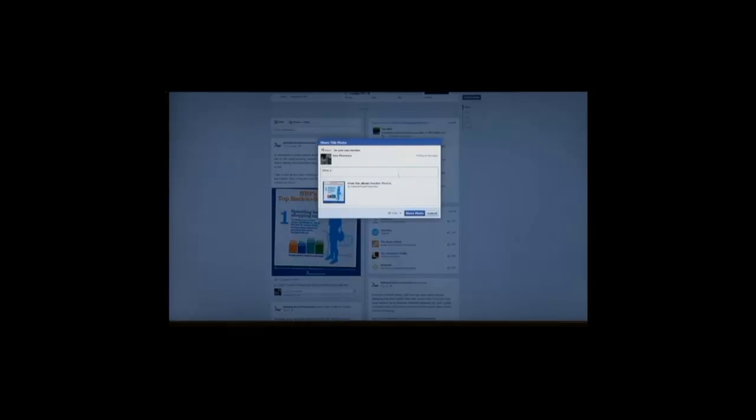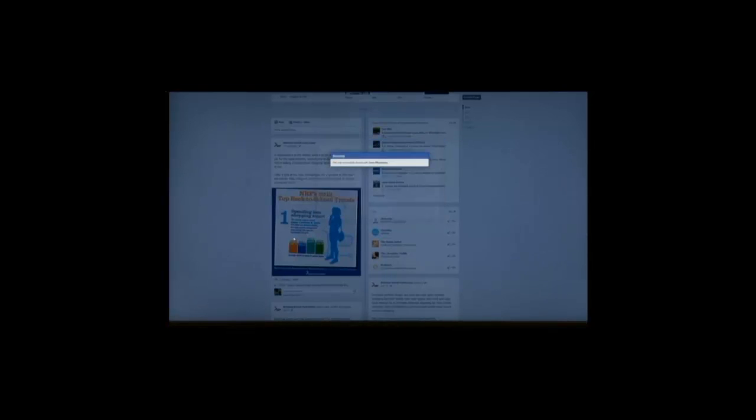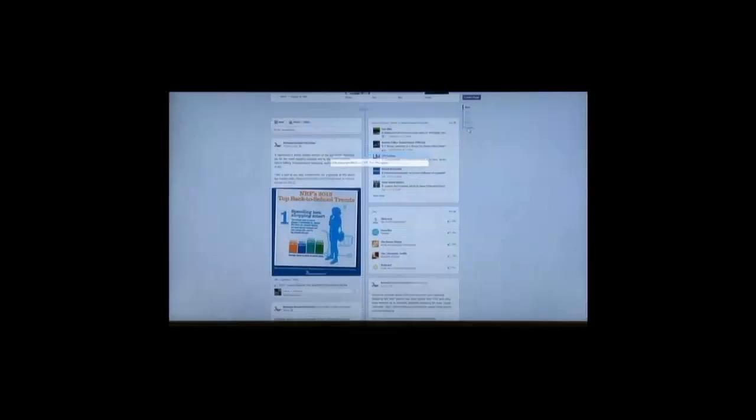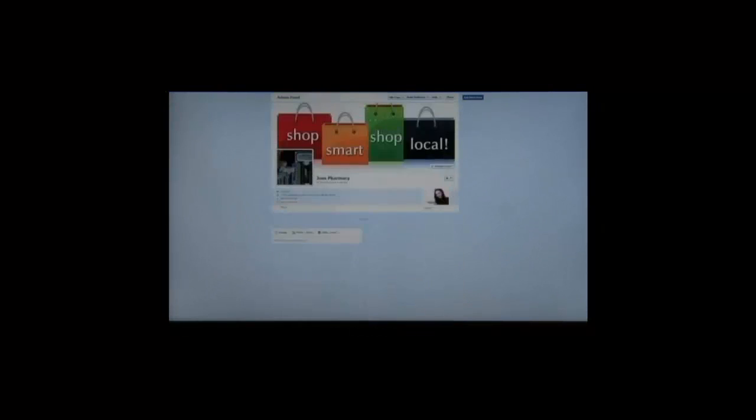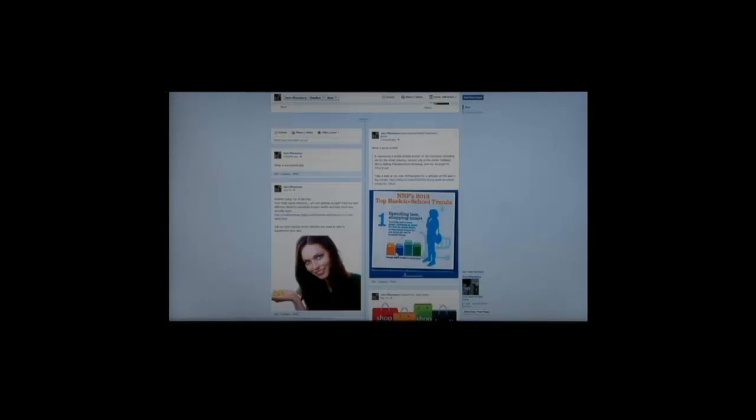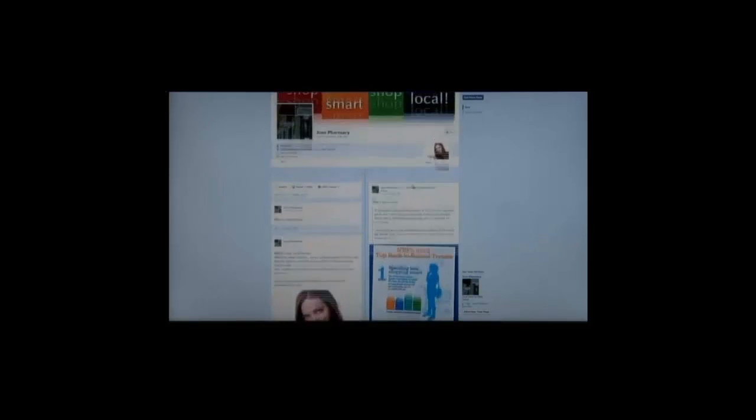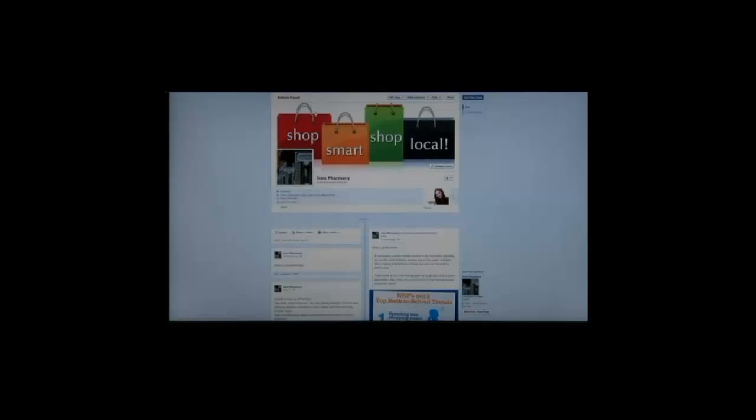What a great article. And then share. There you go. So if I go back to Joe's Pharmacy, you can see that I just added their post to our post. That's sharing.